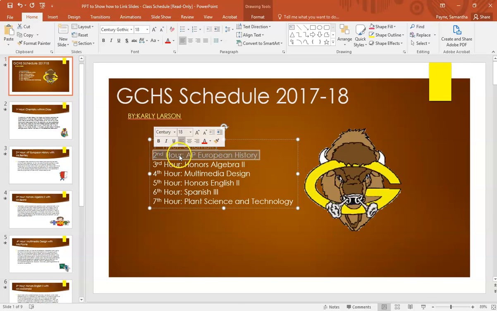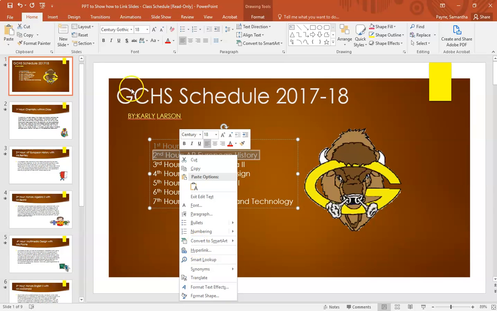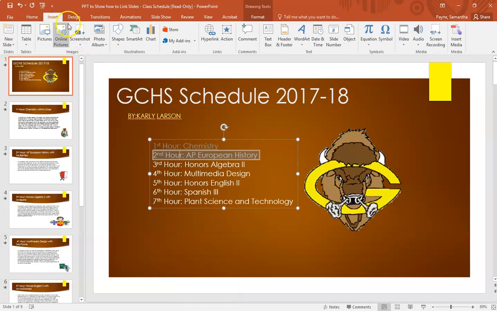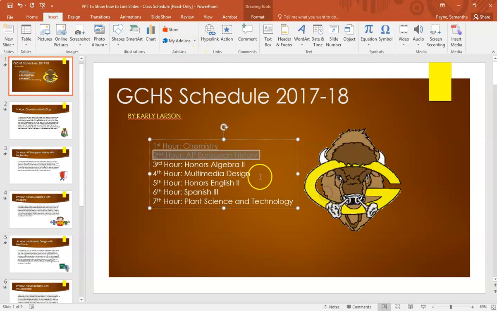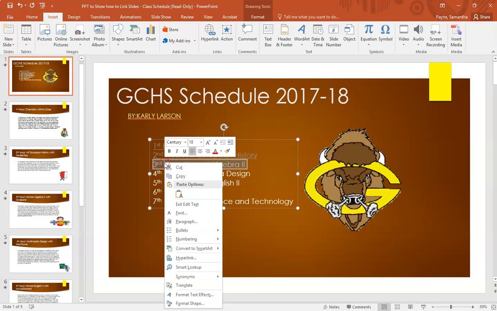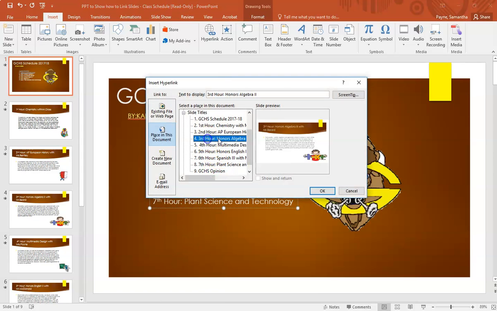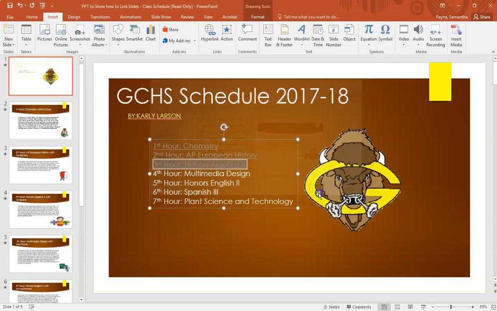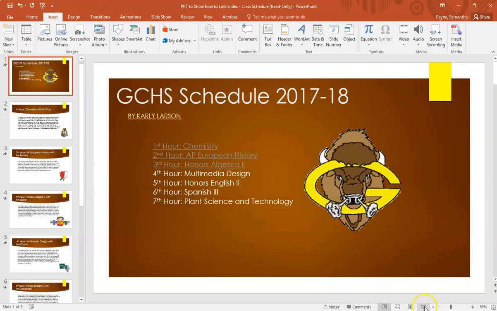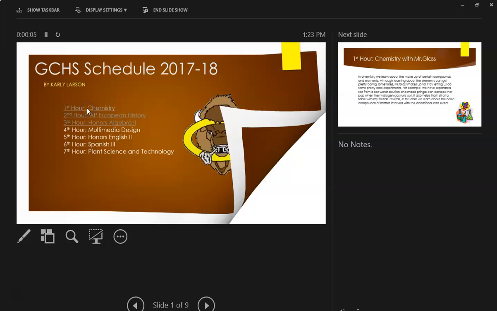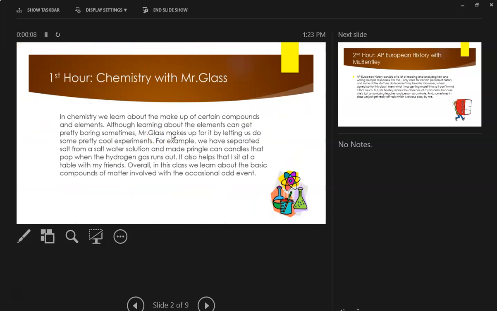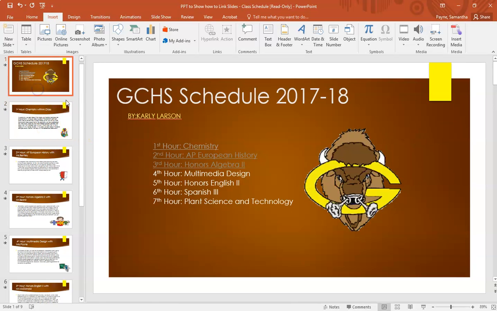Highlight. I can either right-click, hyperlink, or I can go insert, hyperlink. Second hour, OK. Highlight, right-click, hyperlink, third hour. So remember, I'm in place in this document because I'm wanting to jump between my slides. Say OK. So I'm just going to show that for now. And then if I go to present, and I click on first hour chemistry, it's going to take me to her first hour chemistry part of her presentation. Okay? So that is how to hyperlink using words.